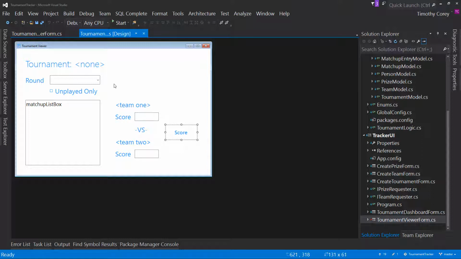Now, do I need to validate that this is a proper round before I check the list box? Well, no, because it's a closed system. Only valid rounds can be in here. Do I check this list box? No, because again, it's a closed system. The only thing I check for is if it's empty.